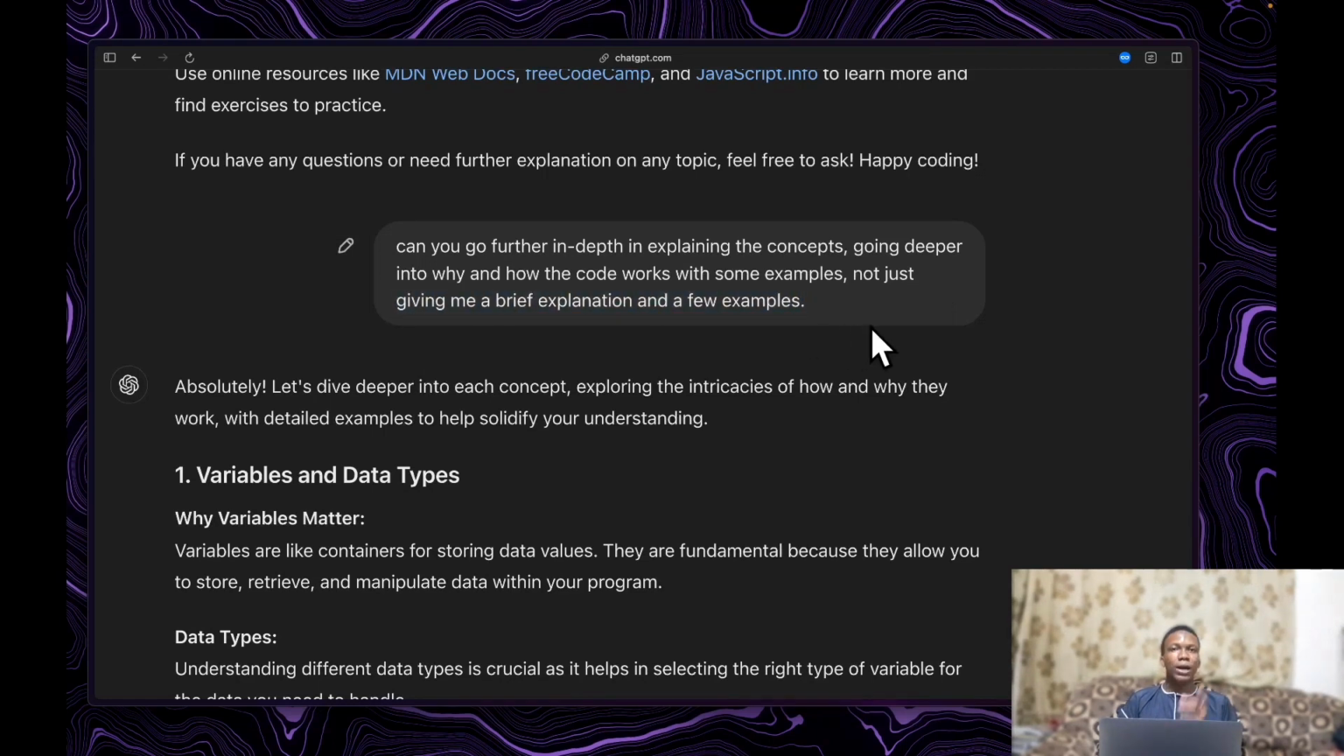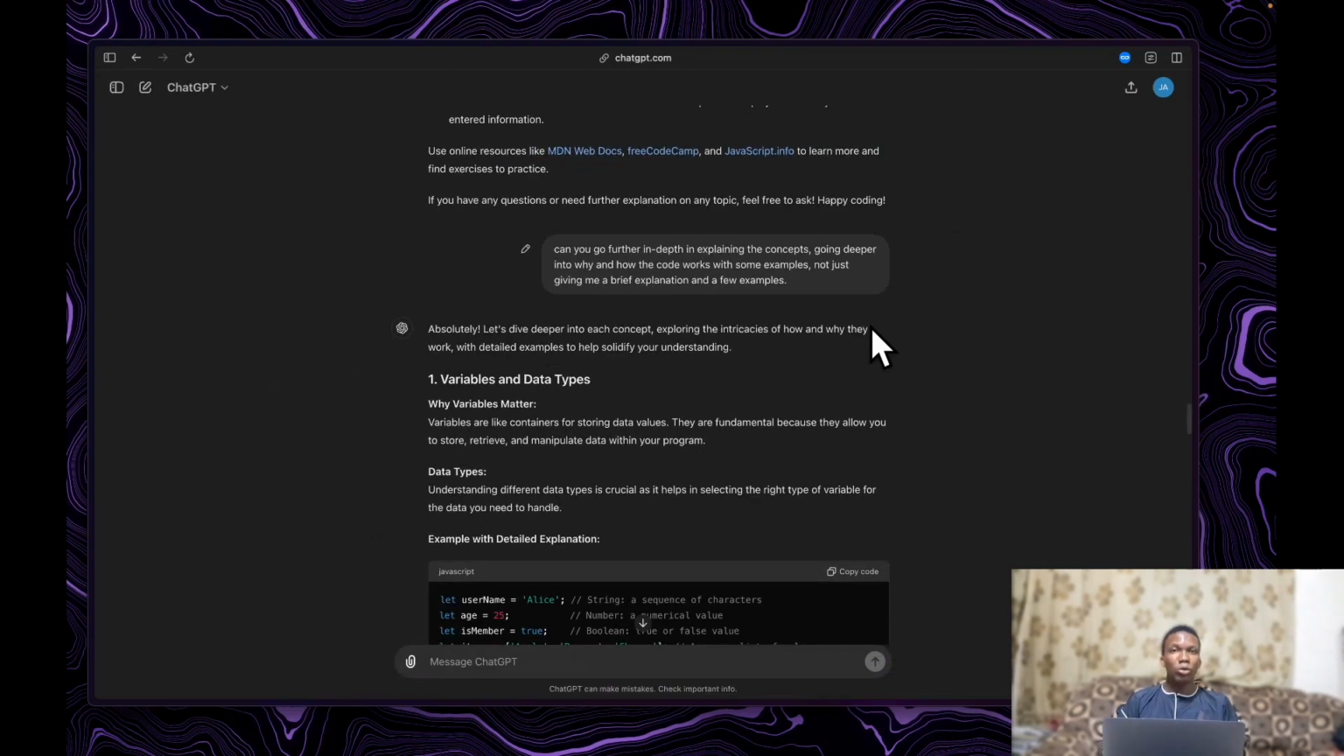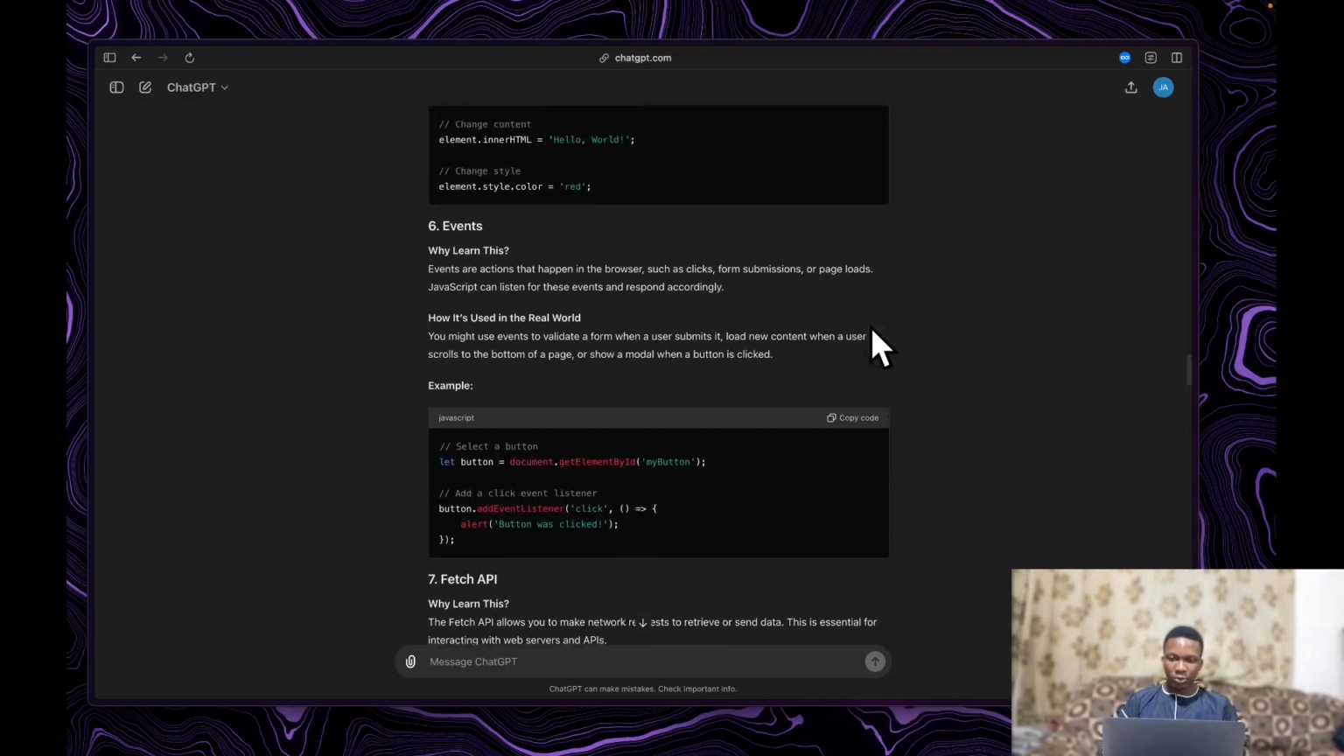So here we're asking it to go further in depth, explaining the concepts, and then telling it that we don't just want a brief explanation and a few examples. We want to fully understand the topic. And the good thing about ChatGPT is that it remembers your last conversation. So it understands that you're talking about the previous response you gave.